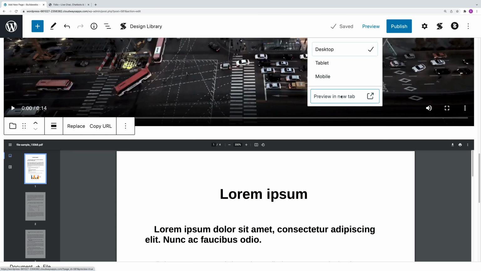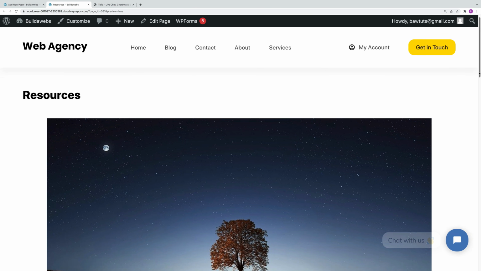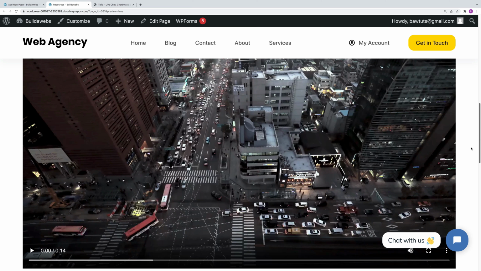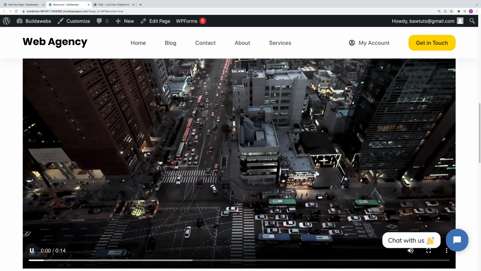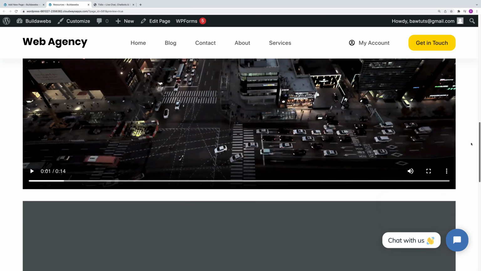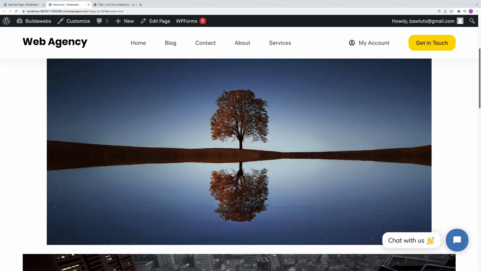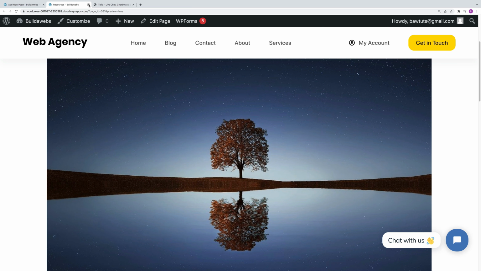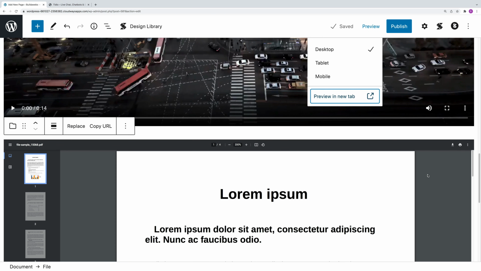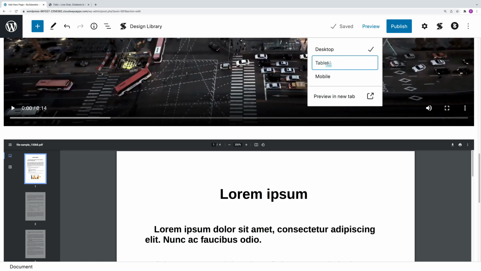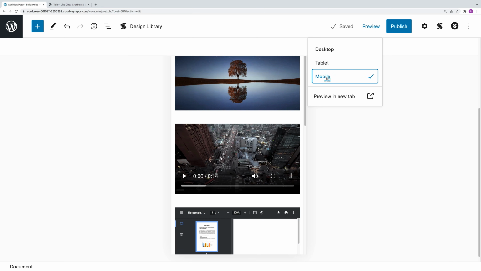So you could preview it in a new tab and just see what it looks like. So there's the image. There's the video, which you could watch. Then there's the PDF. So just close that one down. And then you can view it on tablet, you can view it on mobile, see what it'll look like on different devices. And then when you finish with it, you can choose publish.